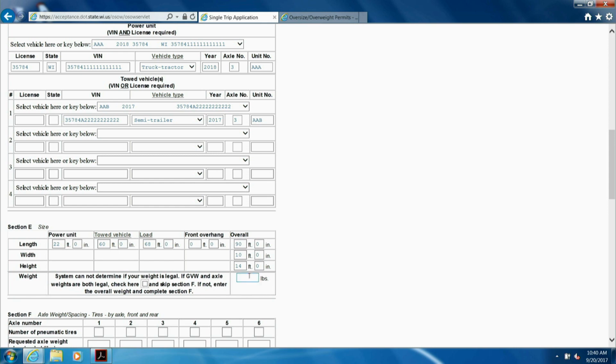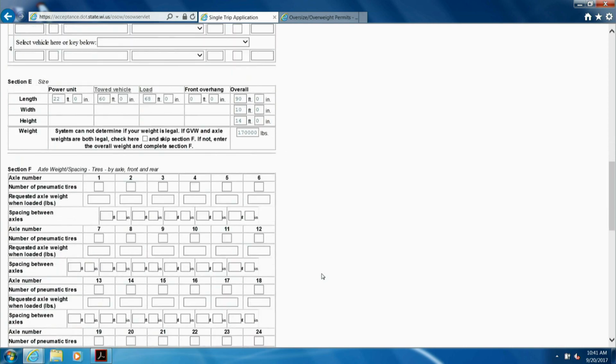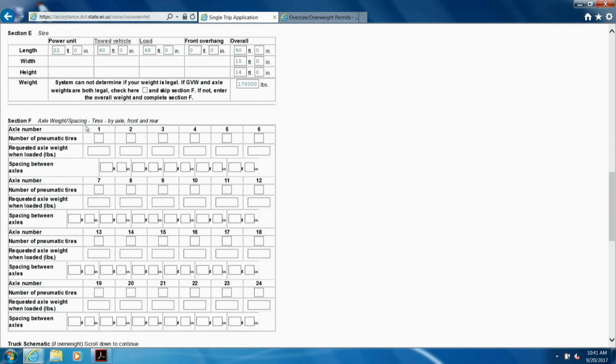Then there's the weight section. If the load is the legal weight, which means it's less than 80,000 pounds GVW and meets all the state's axle weight restrictions, check this box. If not, enter an overall weight in pounds here. For this load, we'll use 170,000 pounds.